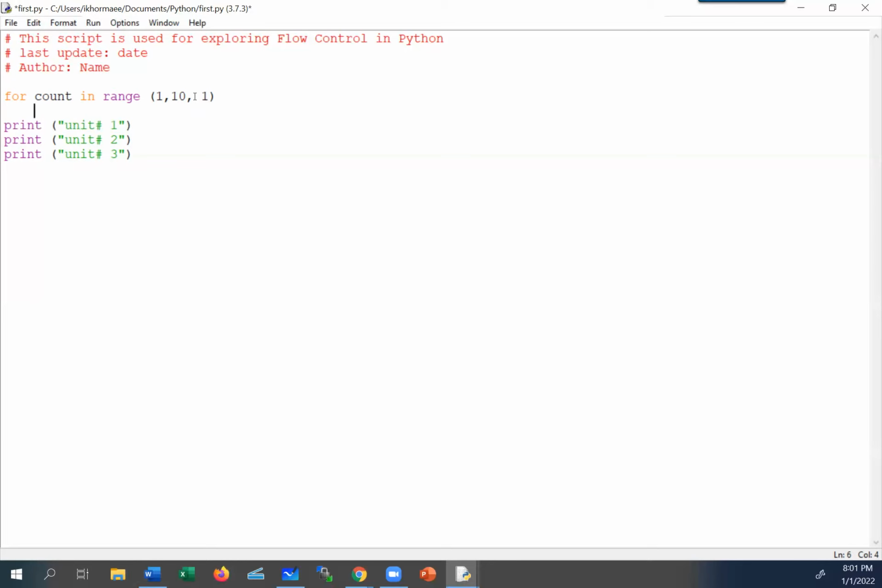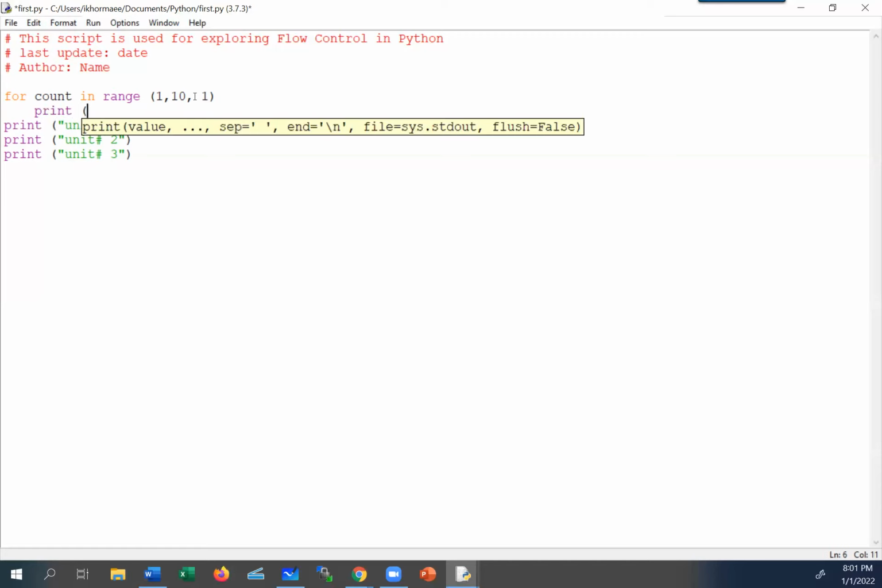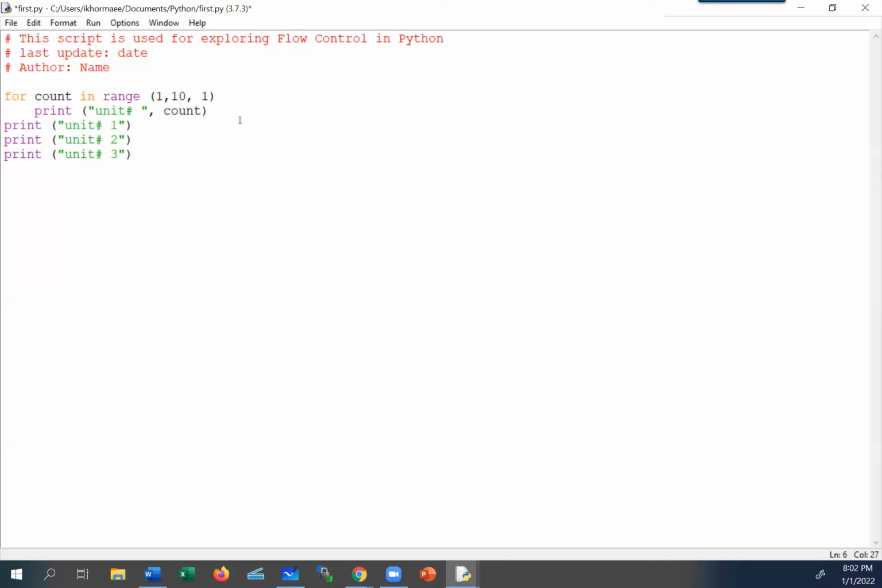So for example, in order for me to print the labels, I could just simply say print, and then I can say "unit number", space, one of these, comma, and say, okay, put the count in here. So what it will do basically, as we know before, it allows me to go through the loop. The first time through the loop, count will be 1, so it will be unit number 1. Second time through the loop would be count equal to 2, so it prints 2. Third one, 3, 4, 5. When it reaches 10, it'll stop. Okay.